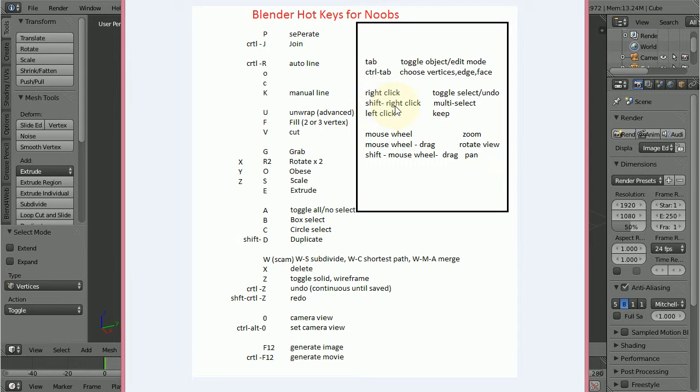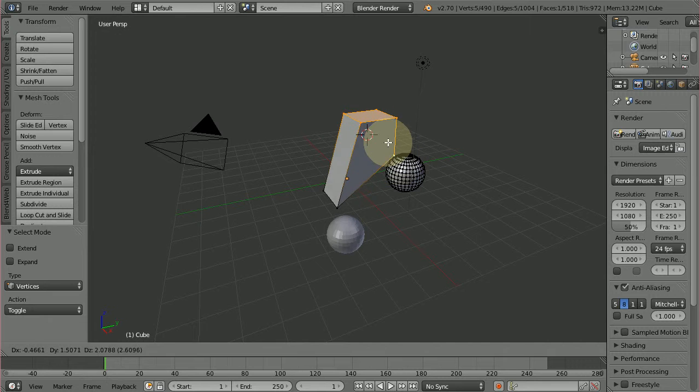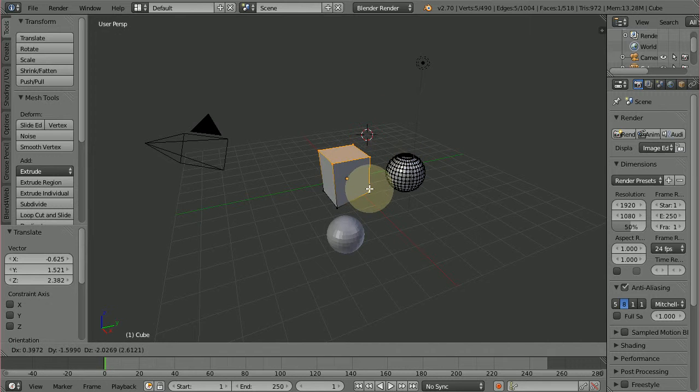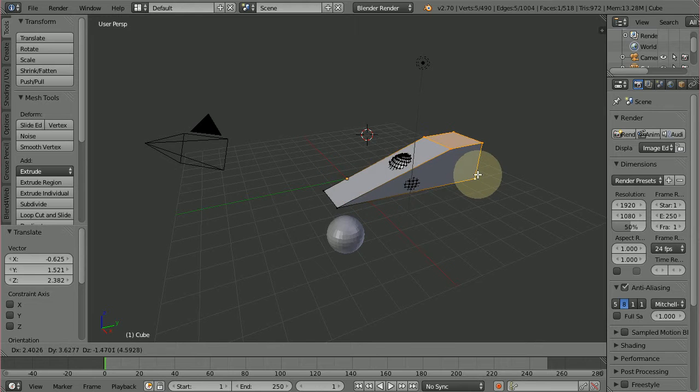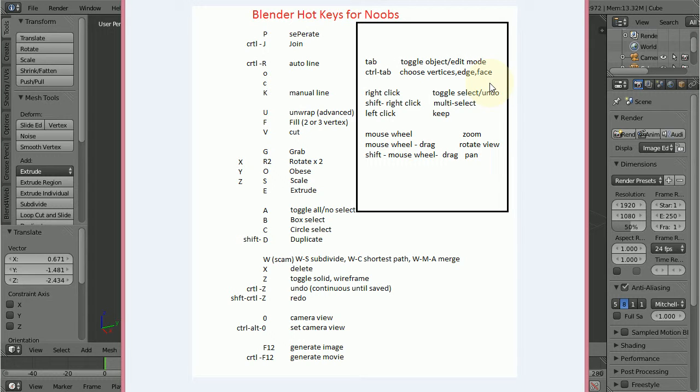Right clicking, shift right clicking, and left clicking I just talked about. Right click selects them. Left click, if you end up moving anything, left click keeps it. But watch what happens if I move this and then right click again. It goes back to wherever it was before. So right click is kind of undo, do. We already did shift. Now what about the mouse wheel?